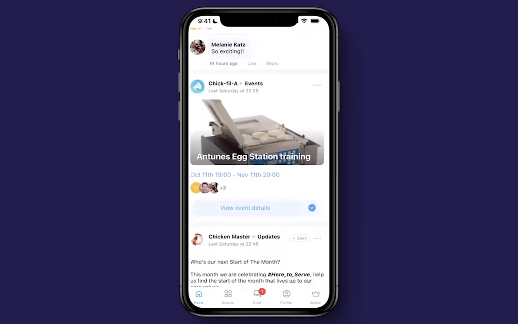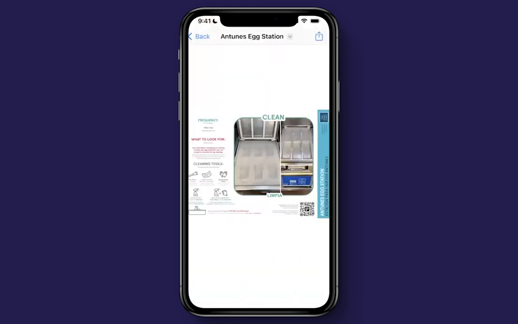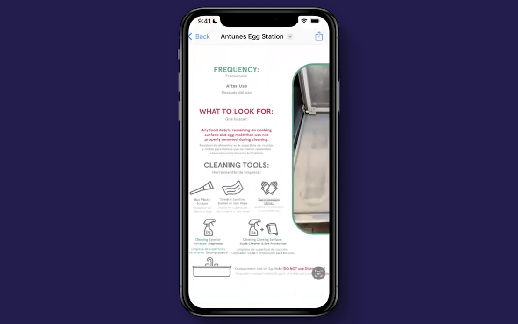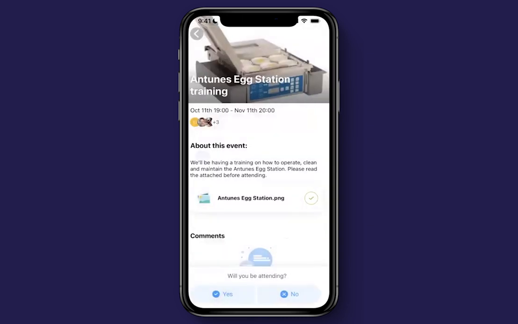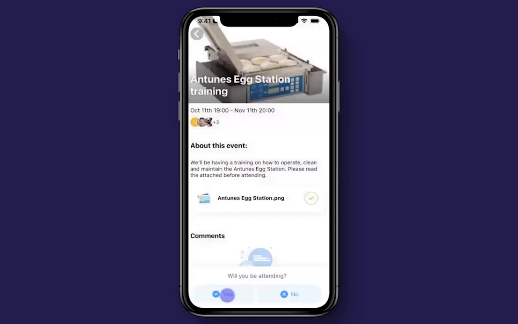Trainings. We can create different types of events where I can see all the event details. I can download relevant information and read whatever I need to read, frequency, clean, etc. We can see who's attending and who's RSVP'd. I'm going to say yes, I'm going to attend that event, and now I can add it to my calendar.